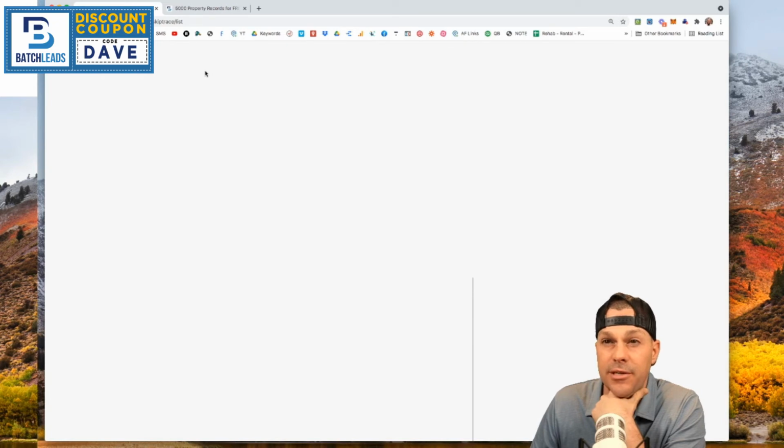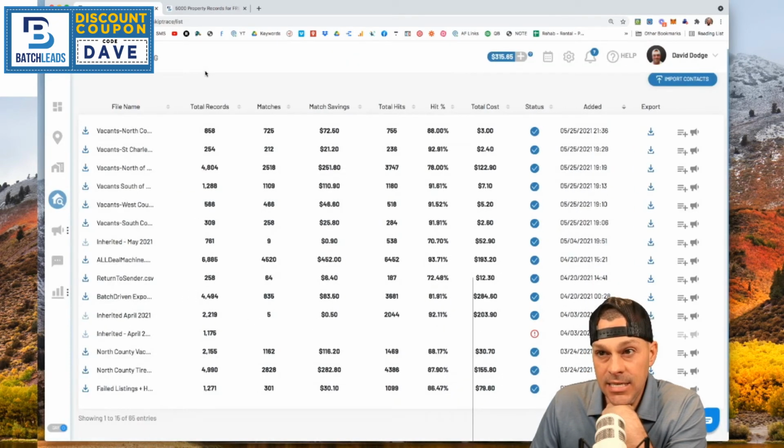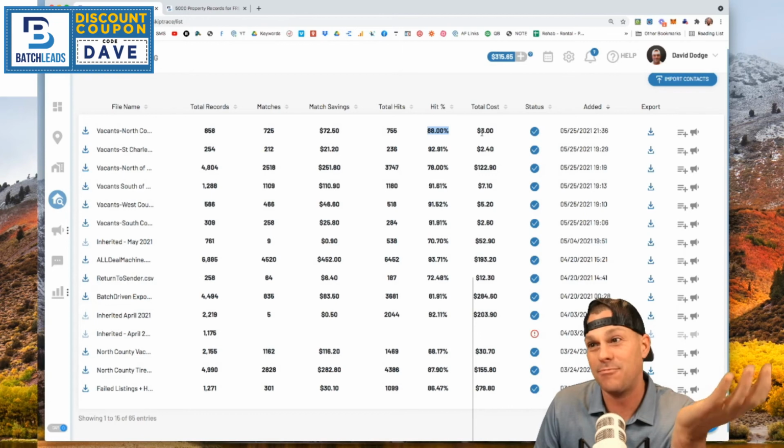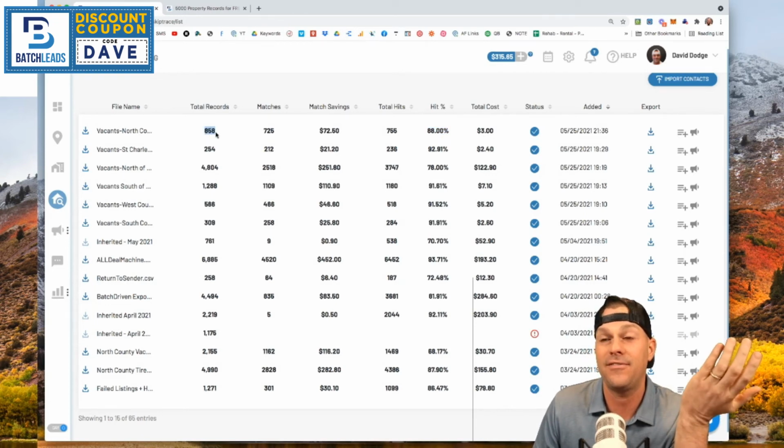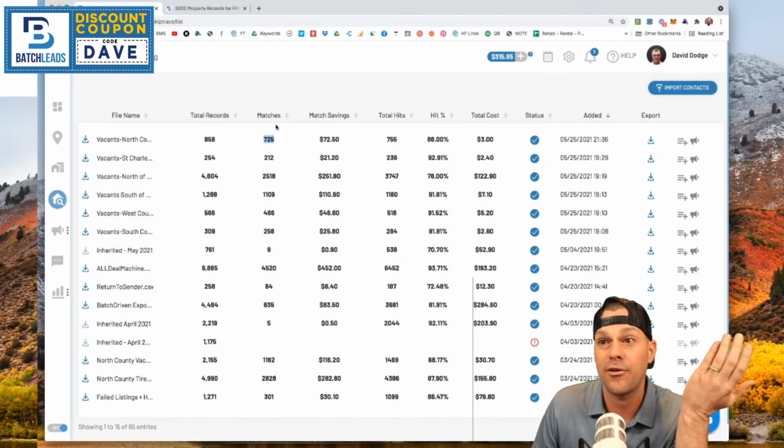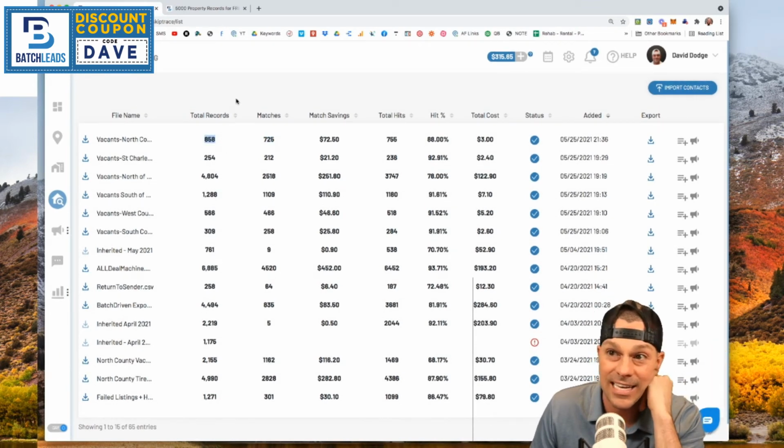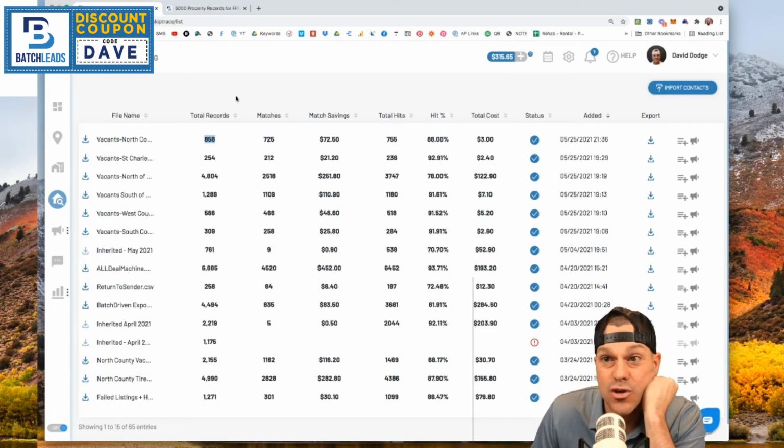I would imagine we're going to be good with that. Boom, 725 matches out of 858, and we had an 88% hit rate. So that was only a $3 skip trace, guys, to skip 858 records, because 725 of those were already in the system, and only 88% of the 858 was actually new. So boom, we got one to go, right?